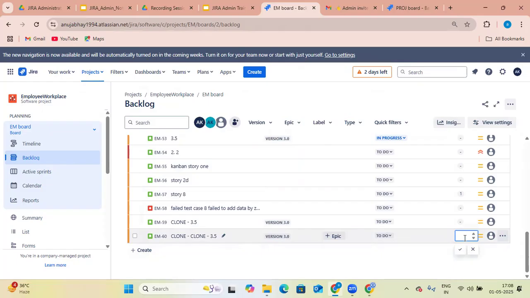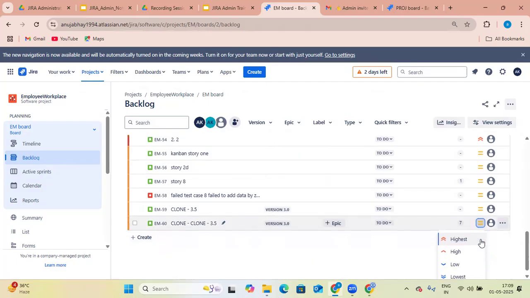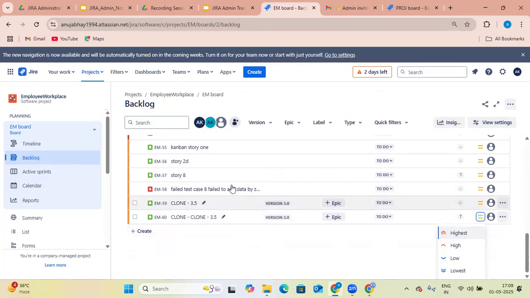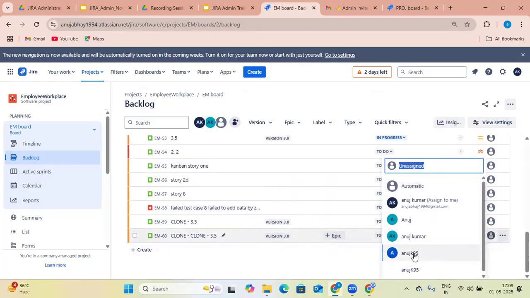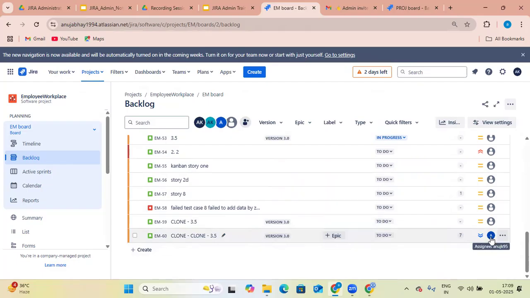And this is how we give the story point. Like I want to give a story point of 7 to this one. Click, and we have assigned a story point. Then from here we can give the priorities: high, low, lowest. Basically this story is the lowest, so I will give the lowest here. And you can assign any person from here. The email will be sent to the respective email ID of this user, that is Anuj K95, saying that you have been assigned to the respective user story, and he can see that.